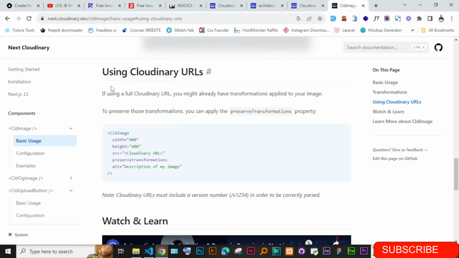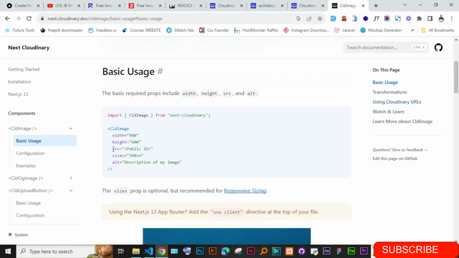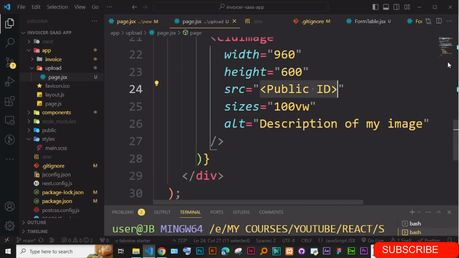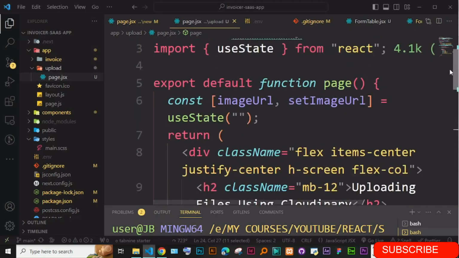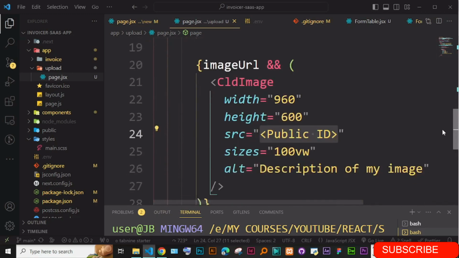So you can see here, using Cloudinary URLs. If it is a full Cloudinary URL, you might already have transformations applied to your image, and to preserve those, you can apply this. So you can use the Cloudinary URL also. It's not that you can only use the public ID, you can also use the URL. And in this case, I actually want to use the URL because in the future we might want to save that or give a link to the user to view it.